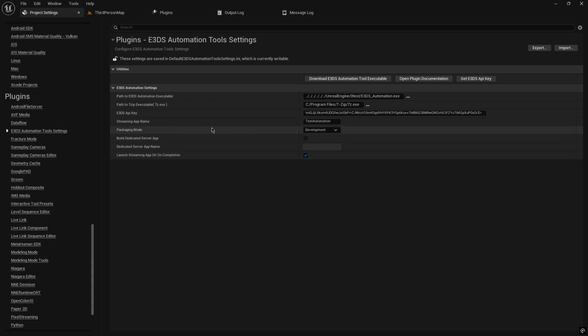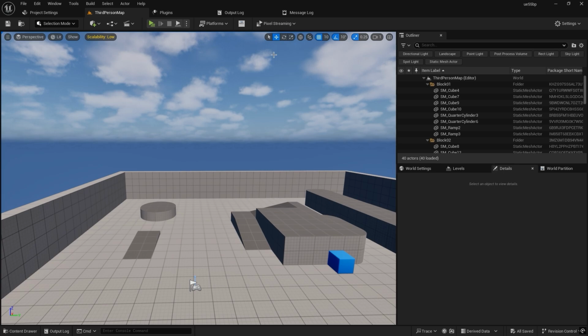Okay, so the packaging mode is set to development. If you don't need the logs and other things, you can go with the shipping build. Here is one button saying Launch Streaming App URL on Completion. So whenever the build is ready and uploaded to our system, it will automatically launch the streaming URL on our browser side. Okay, so now everything is ready.